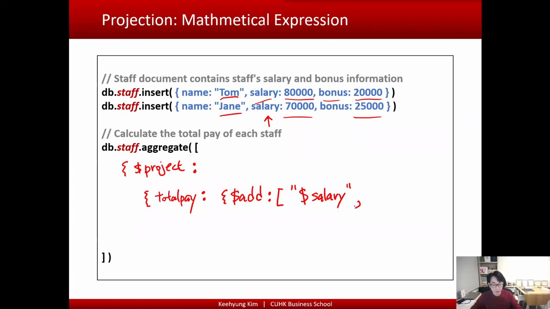And the second field we want to refer to is bonus. So we use the same thing: double quotation, dollar, bonus, and double quotation, like this. And close the list, close the add operator, and close the total pay, and close the project operator, basically.